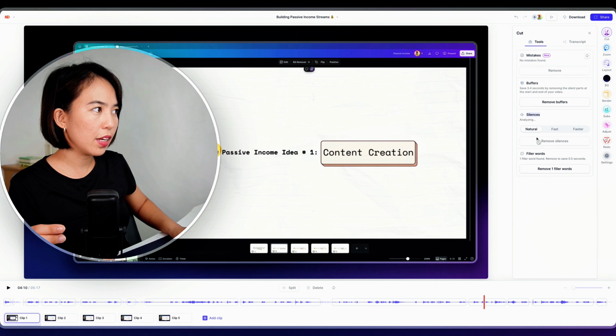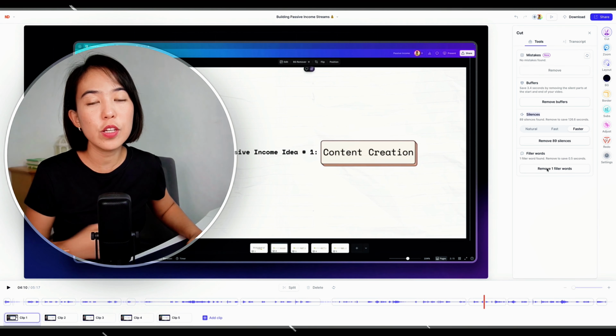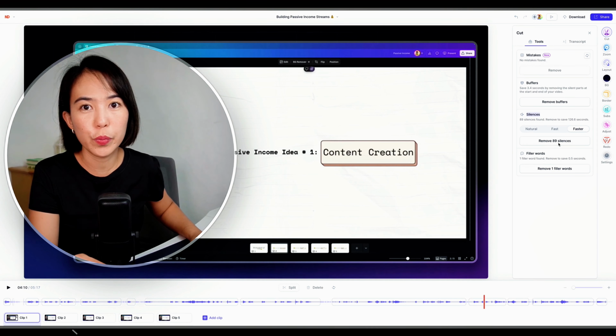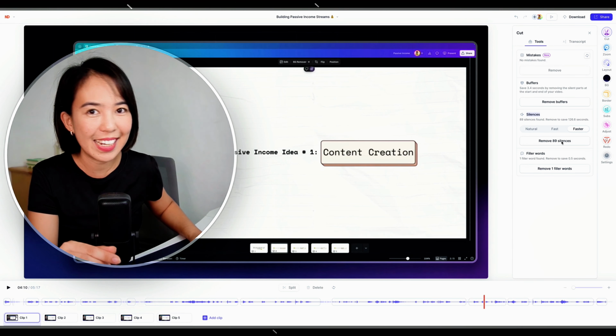So if you click natural, there's no silences found. Fast, there's 76 silences found. Faster, there's 89 silences found. So I usually go with faster. So all the silences will be removed. So let's remove all 89 silences.